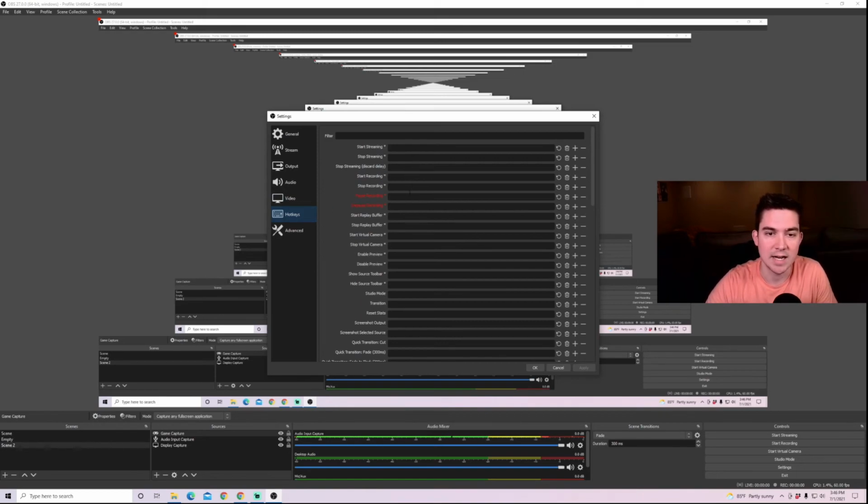Hotkeys, you can set up hotkeys for any of these options here. As you can see, I don't have any enabled. And then for advanced, there isn't anything I recommend changing here, especially as a beginner. So you can keep that the same. And then once all of those settings are done, you can click OK.